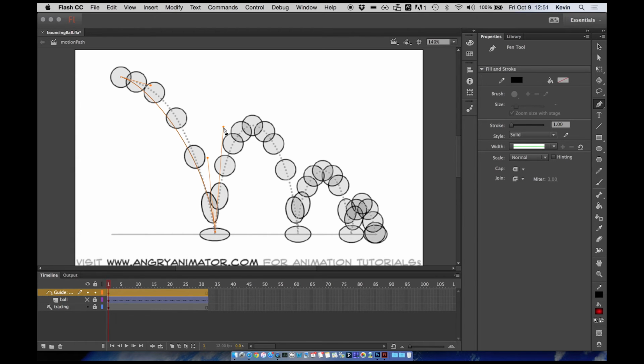I let go of the mouse, I let go of the Option key, and now I've got a curve. That's just the start of this hard, difficult process of getting all the way across this line.